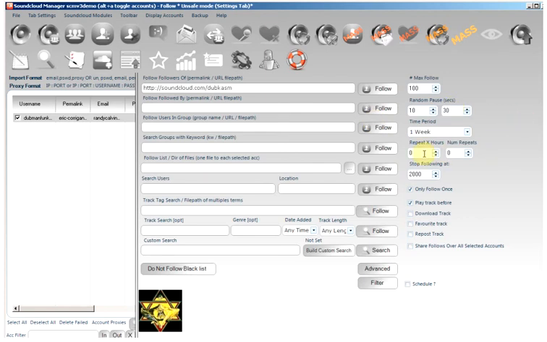Do you want to repeat this action? Perhaps we only want to follow 10 of these followers because we're going to set up some other actions, and we're going to follow 10 of their followers every 24 hours, which is every day.